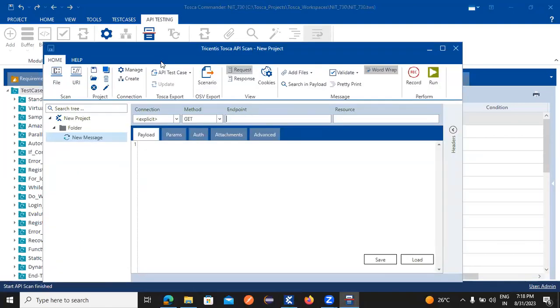See guys, then one pop-up should be displayed. In this pop-up, we have two types, request and response. Write down.